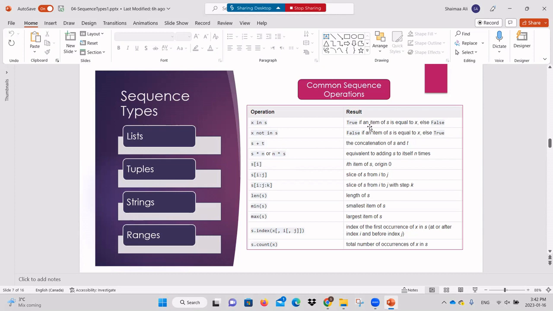It just creates a copy and concatenates, so it appends. The multiply, or the star, creates a copy of the sequence and then concatenates it the number of times according to the given number. We've seen that with the strings before.